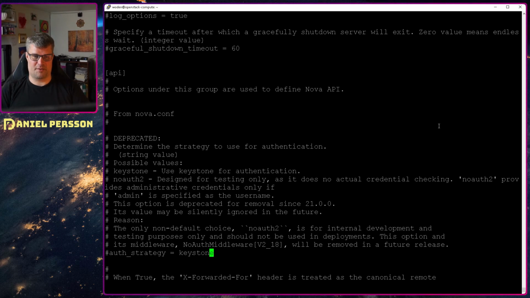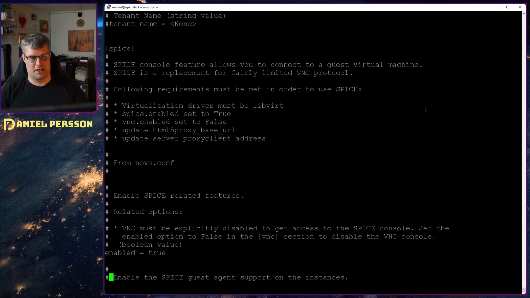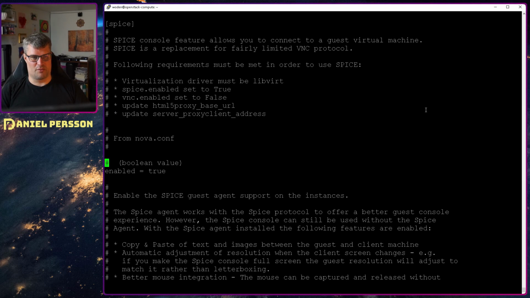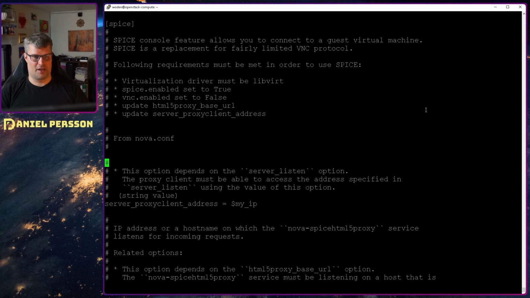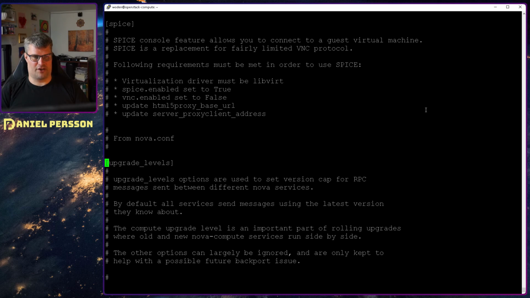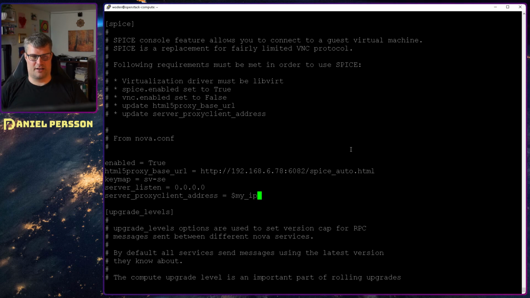Next up, I will set up Spice. And Spice is the web GUI that we will use. And I will remove the old Spice configuration and add my own here. And it is different from the controller server. So here we will put in this setup, which is a little bit interesting. So this is the compute node, but we are mentioning where the proxy URL is on the controller node. So we have an HTML page there.